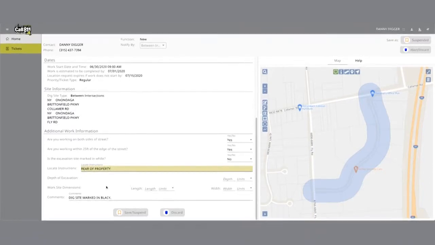In the Depth of Excavation field, type in the approximate depth of the excavation by entering the number in the blank box, and then use the drop-down to select either feet, inches, yards, miles, or meters. If unknown, leave blank. In the Work Site Dimension fields, type in the approximate length and width of the excavation by entering the number in the blank boxes, and then use the drop-down to select either feet, inches, yards, miles, or meters. If unknown, leave blank.